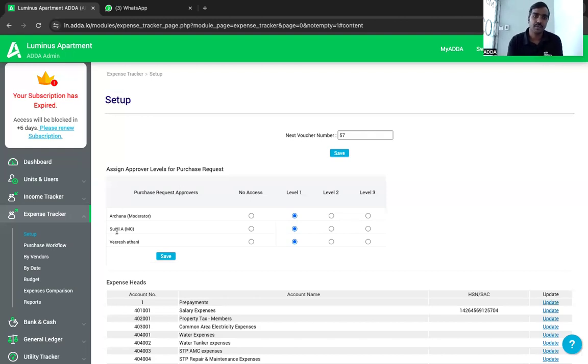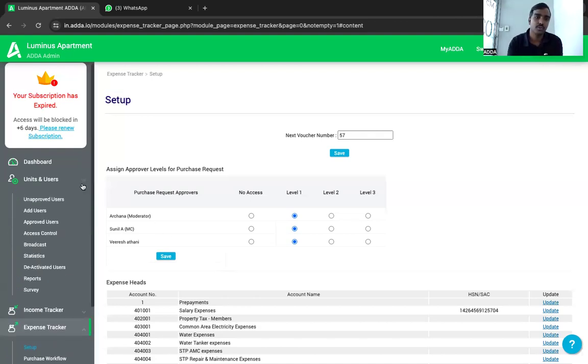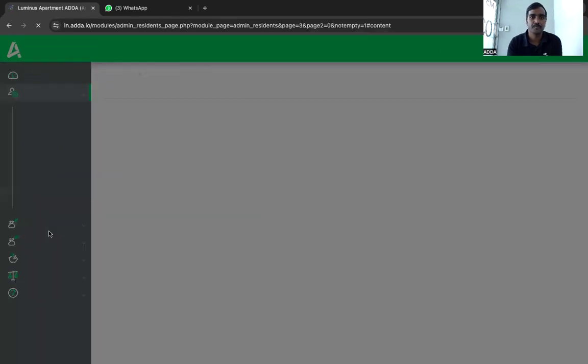If you see here, I have 3 management committee people: Archana, Sunil, and Veeresh Shatani. If you want more, you can add them. Where can you add them? Under the units and user module, access control.